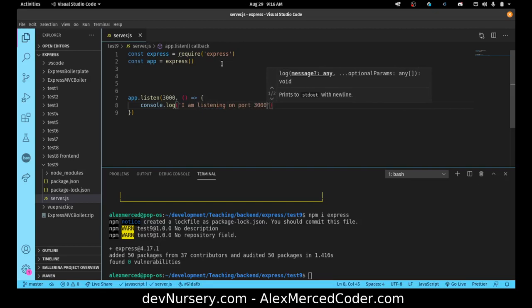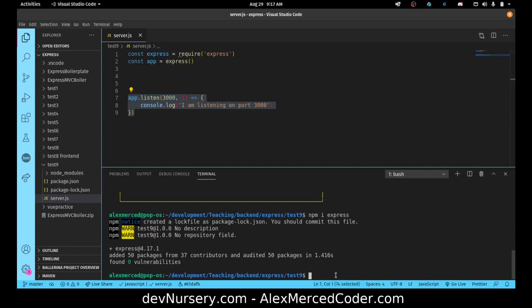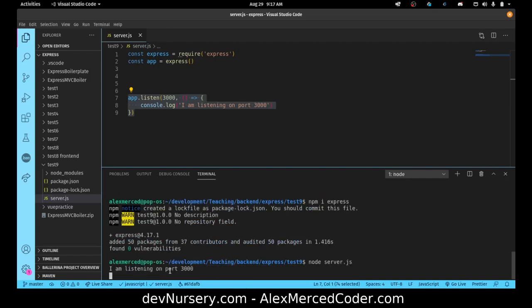This way we know we're listening. So let's test this out so far. All we've done was bring in Express, and create a listener to listen to HTTP requests. Now I'm going to do node server.js, and see, it says I am listening on port 3000. So let's test that out.